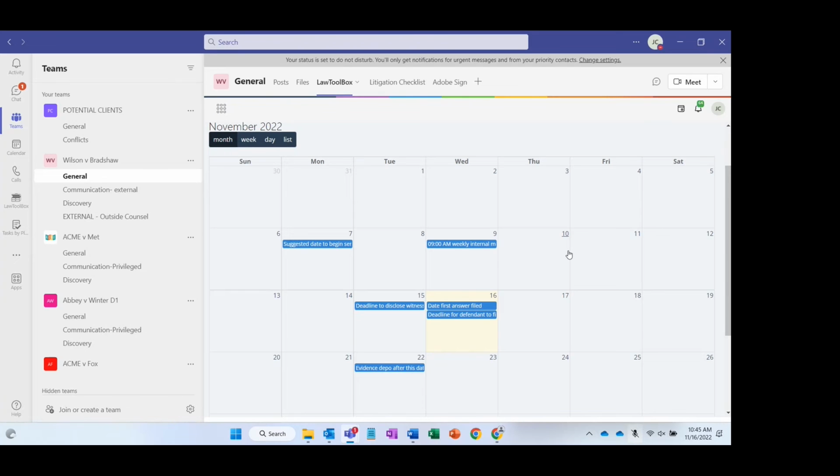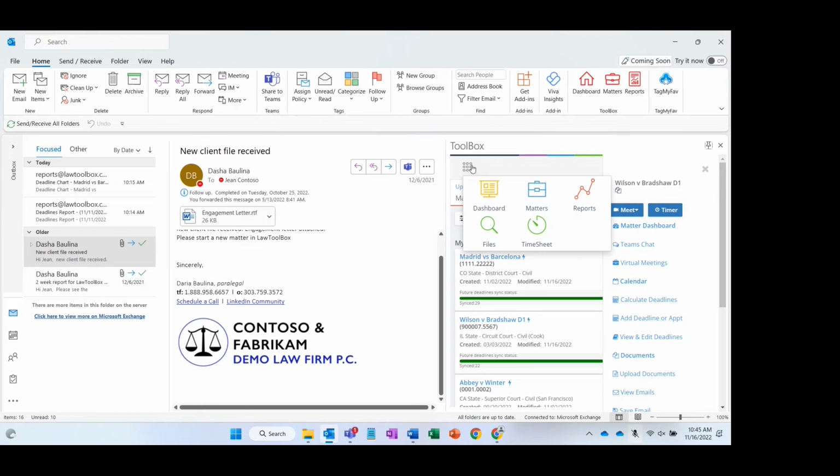If we pop back over into Outlook, I'd love to take a quick look. Thanks for showing us the planner.